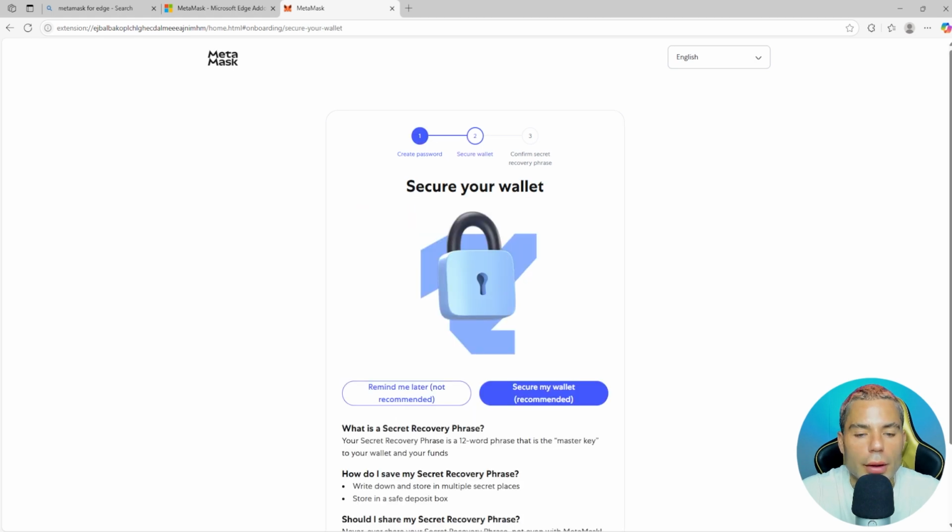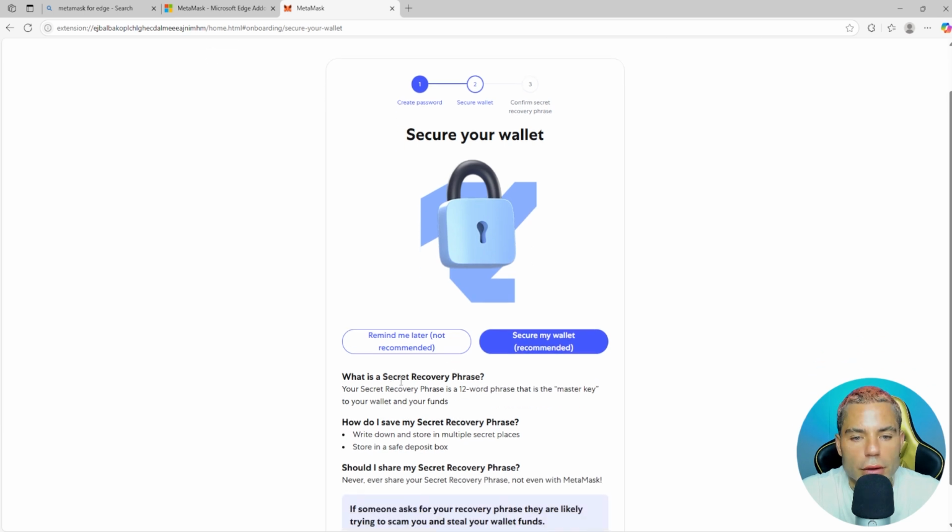Secure your wallet. This is important right here. This is a secret recovery phrase, also called a seed phrase. Your secret recovery phrase is a 12-word phrase that is the master key to your wallet and your funds. You're going to write this down. Do not screenshot it. Do not save it in notes. Write it down on paper and keep it somewhere safe.